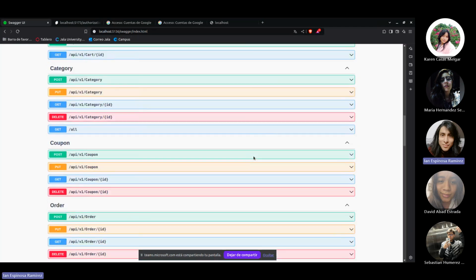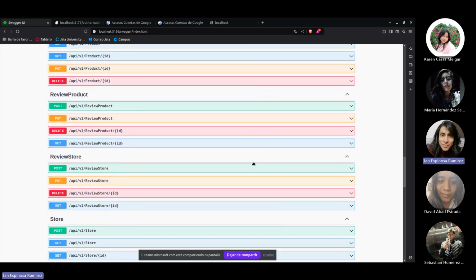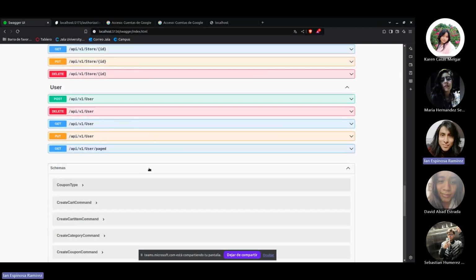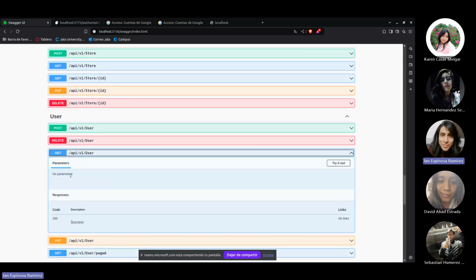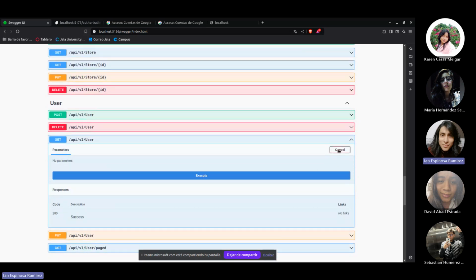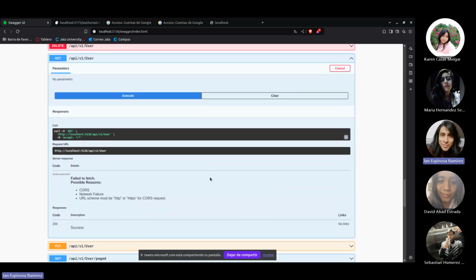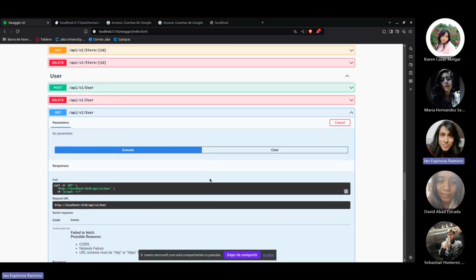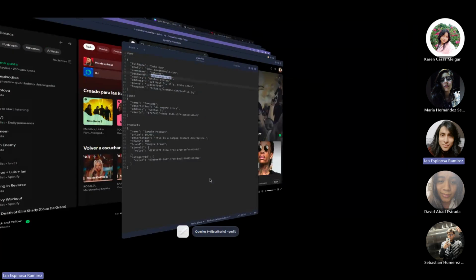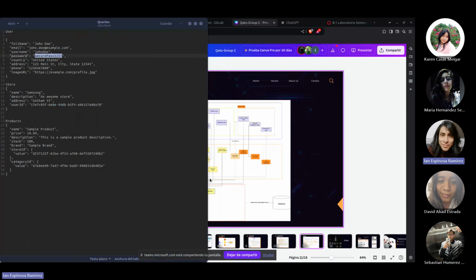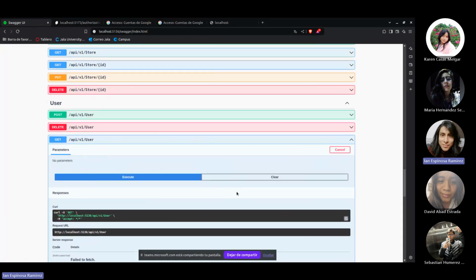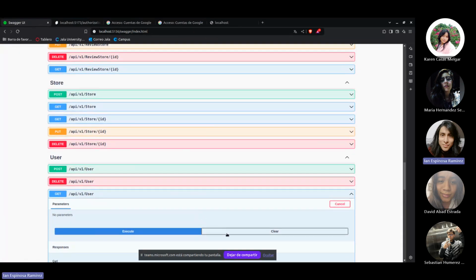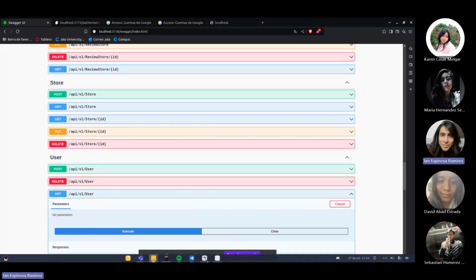What this allows us to do is, for example, if we go to get a user, we just have to click try it out and execute, and it returns the data for the user information. That's what the JWT allows us to do.